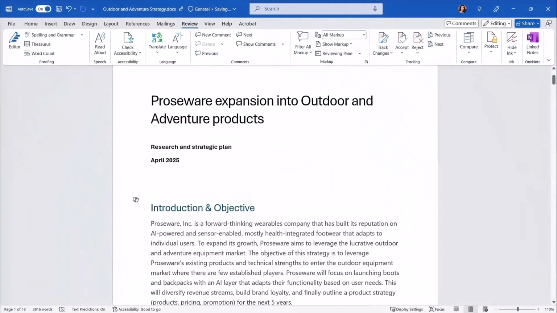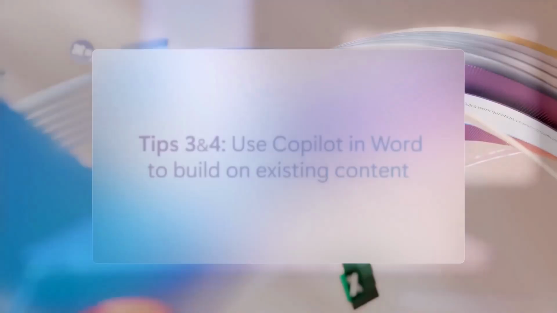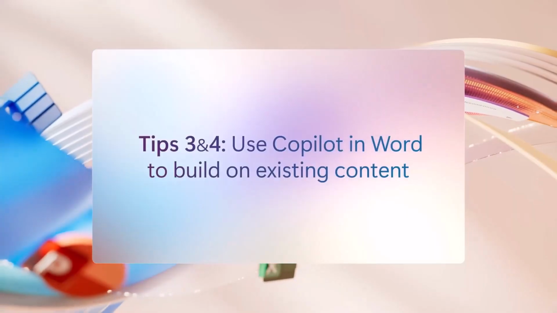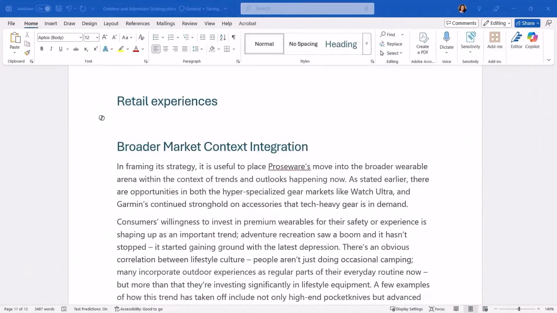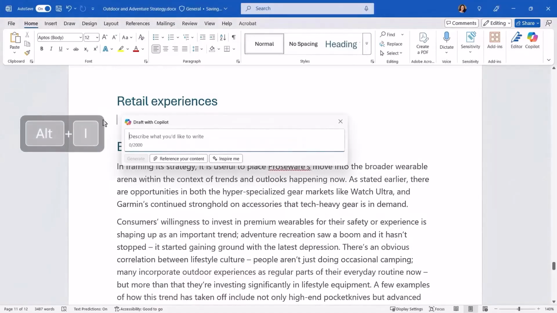with my team. Next, because my team uses Word to build out these types of plans, I brought everything over to a new doc. And in Word, there are 2 power user tips for building on existing content using Copilot that I'll show you. First, you can pull up Copilot on any blank line using the Copilot icon or the Alt+I keyboard shortcut.